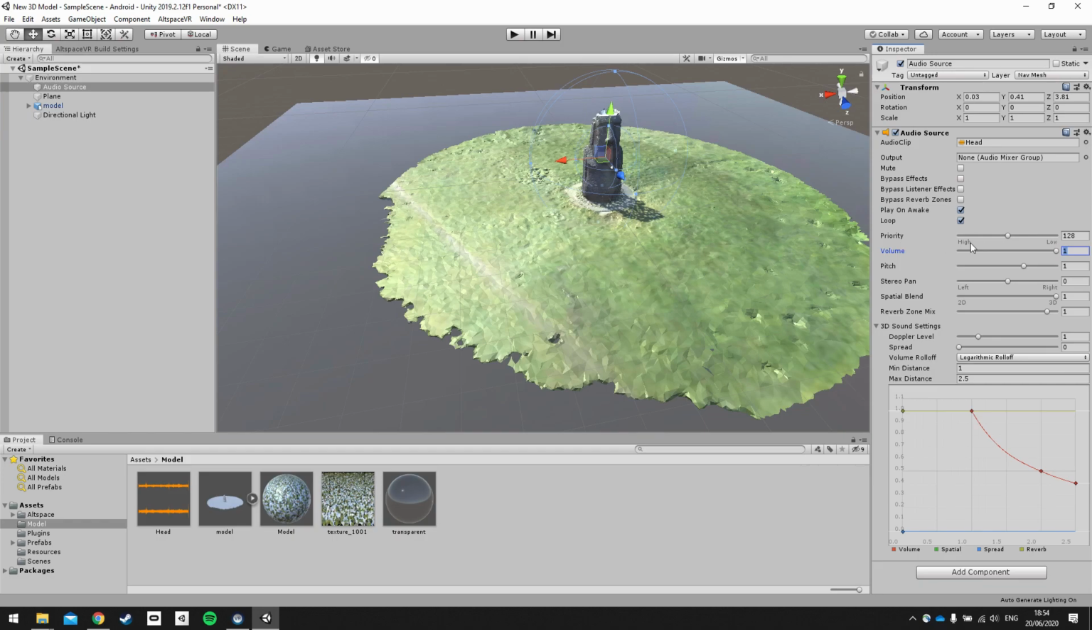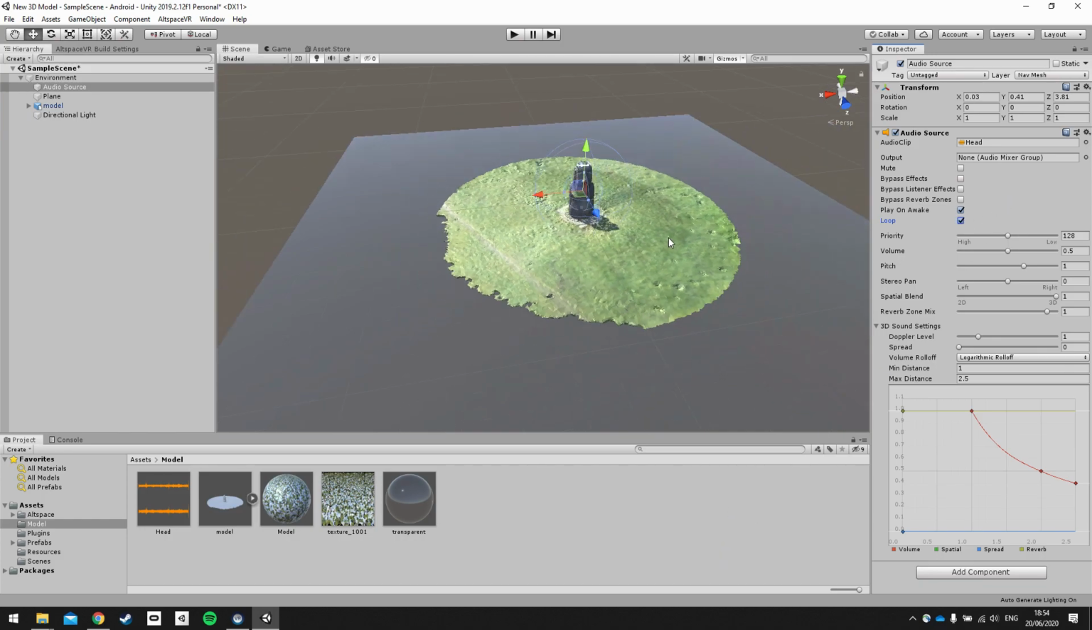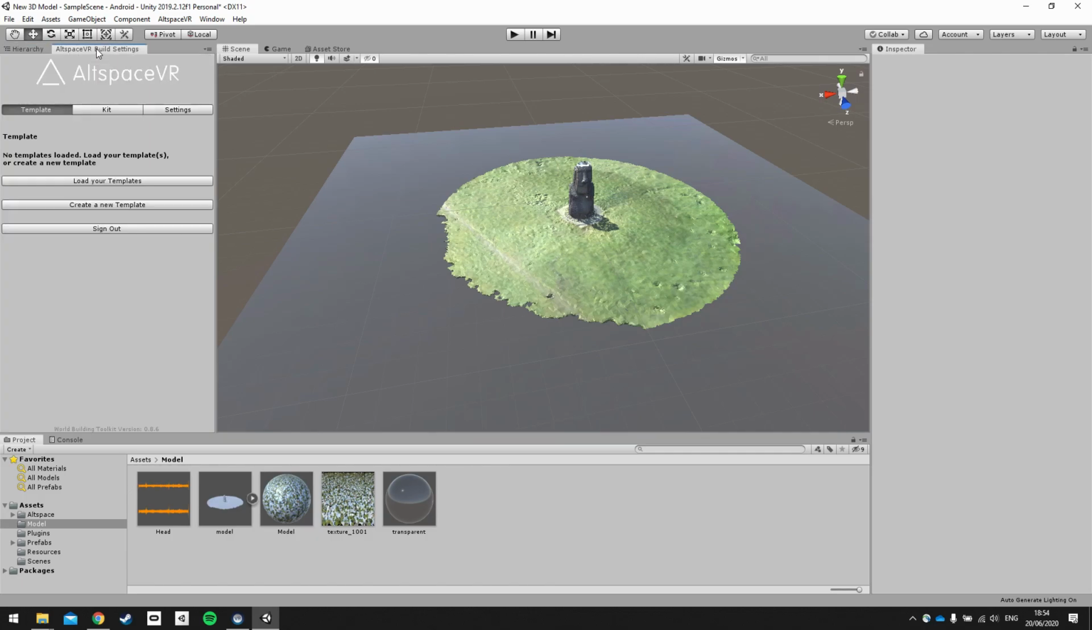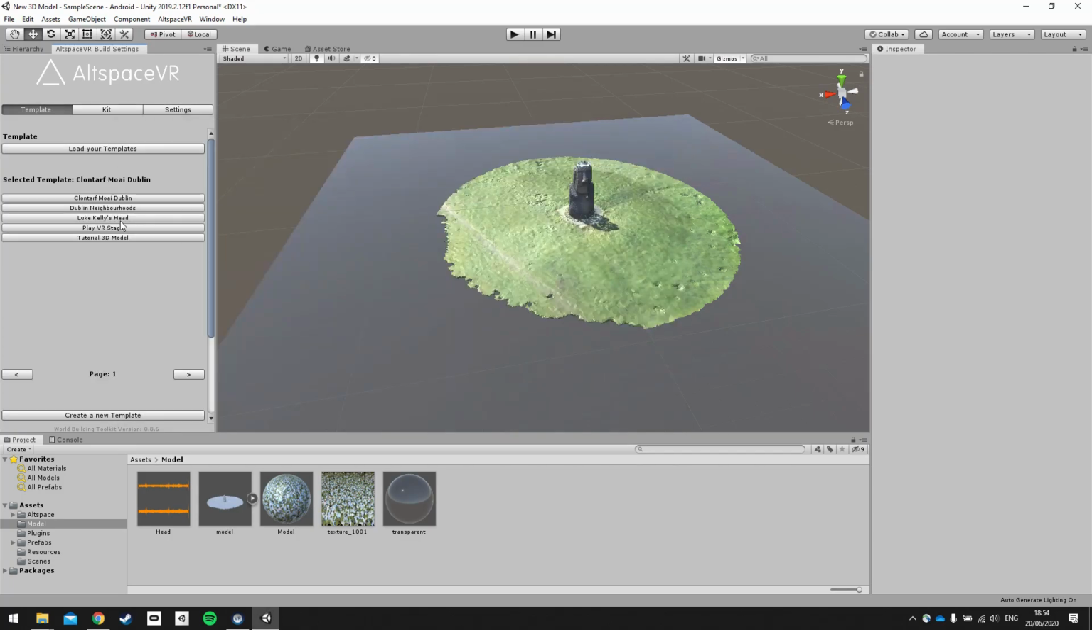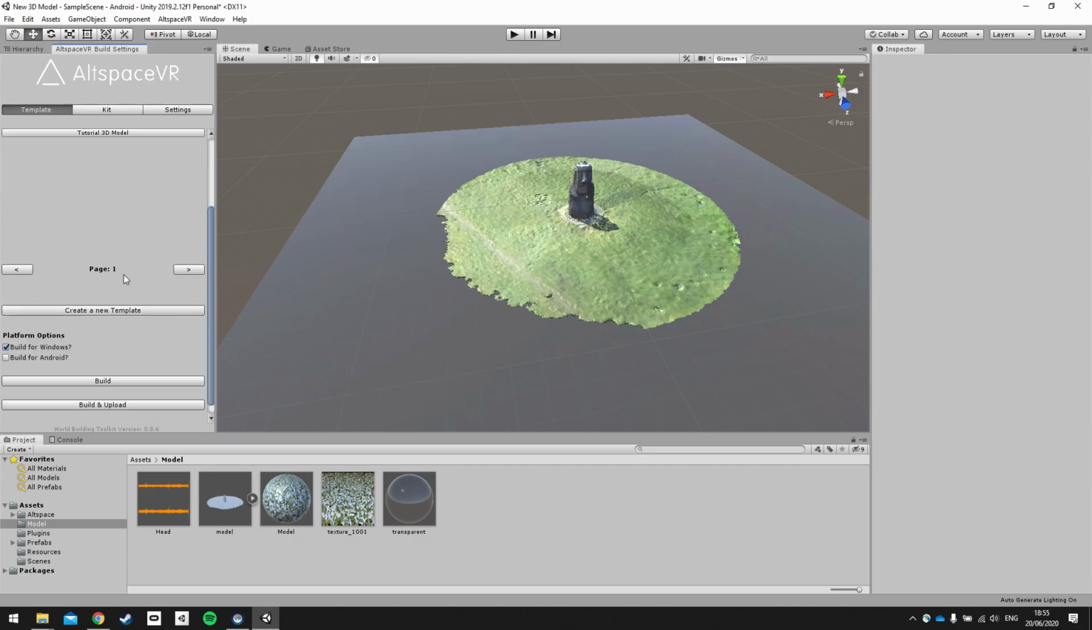So go over to your audio source in the hierarchy and select the volume over in the inspector and reduce that by half. And we can now see what that's going to be like in AltSpace by going back to our AltSpace VR build settings. And we can load our templates. We can select our tutorial 3D model and click build and upload. And that'll take a few minutes to upload, and then we'll go over to AltSpace.